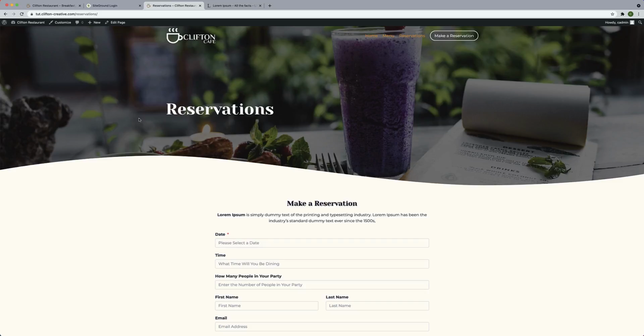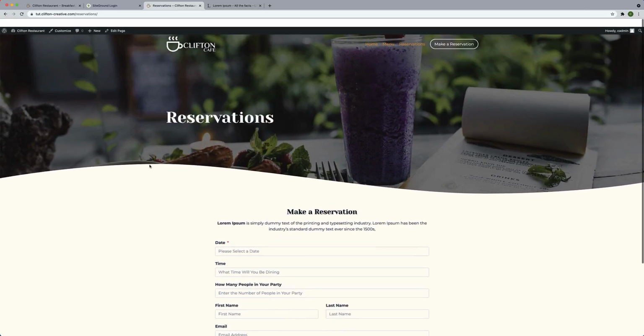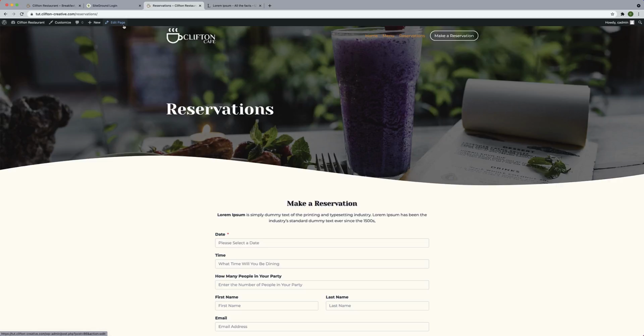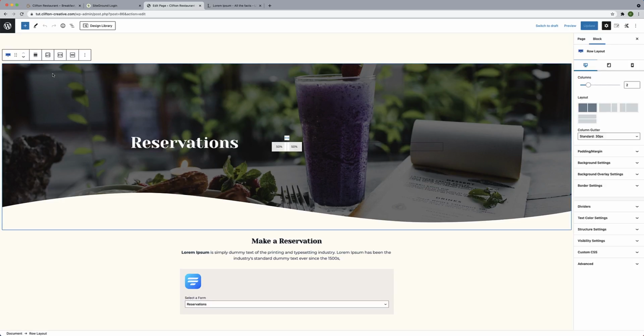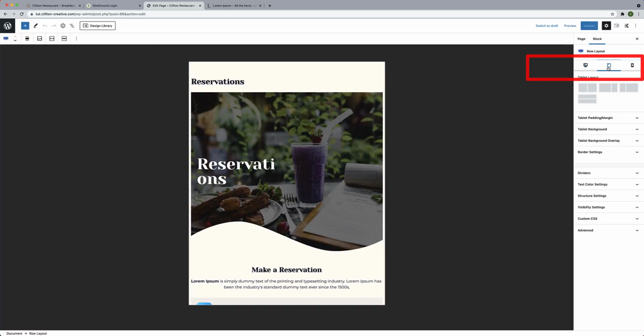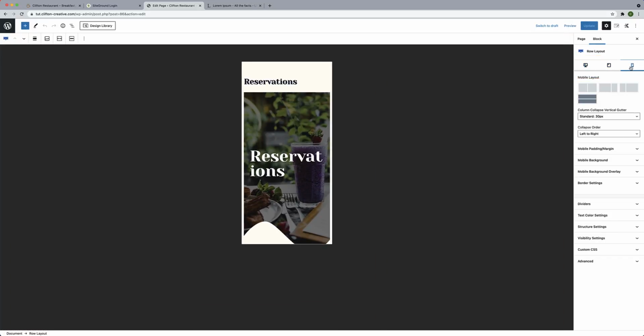Great. Then the next thing we need to do is make sure this is responsive, right? So we're going to do some mobile responsive editing. Go to edit page, select the row. This is the best way I've found to do mobile responsive editing with Gutenberg. Select the row, and if you look here to the right, you'll see the different screens. So this is what it looks like on a tablet, and this is what it looks like on a mobile phone, right?